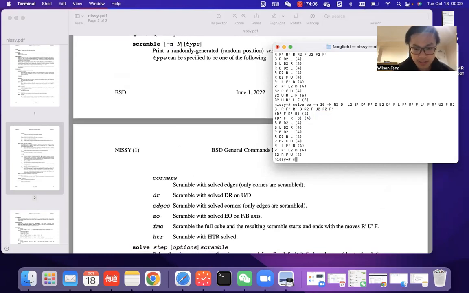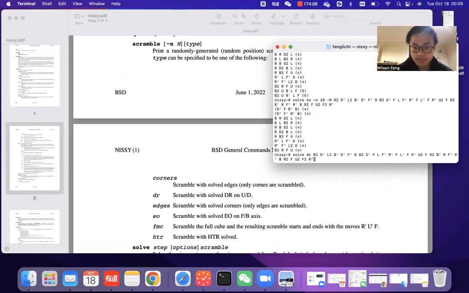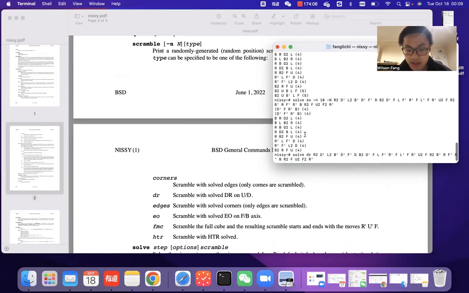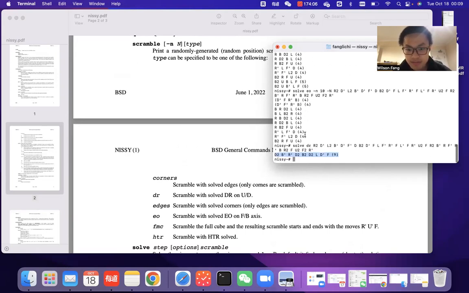So you can also use it to solve DR. It gives you a 9 move DR. But of course, this 9 move DR can be coming from, I don't know, a 7 move EO or something. So it's not always findable. Sometimes what you want to do is find the shortest DR given some EO.